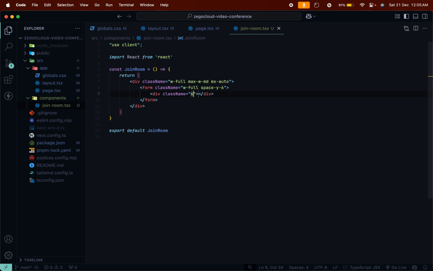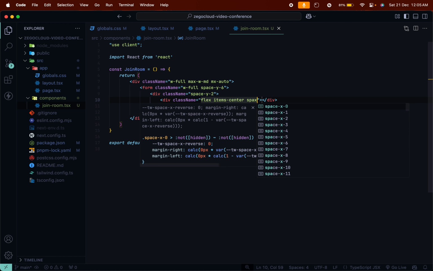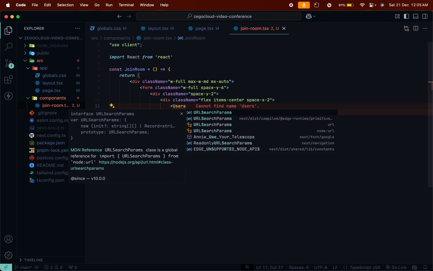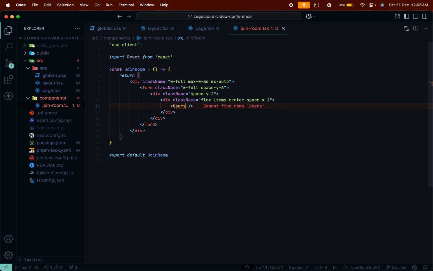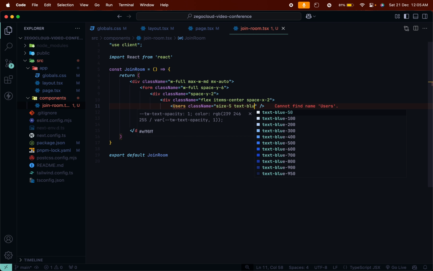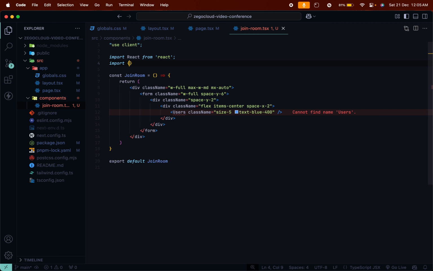Inside it create a div with the space y of 2. Below it create one more div with the flex items center space x of 2. Here it will be going the icon of the users and the label. So users, give it like this, class name as size of 5 and text blue of 400. Now import it from the Lucide React.